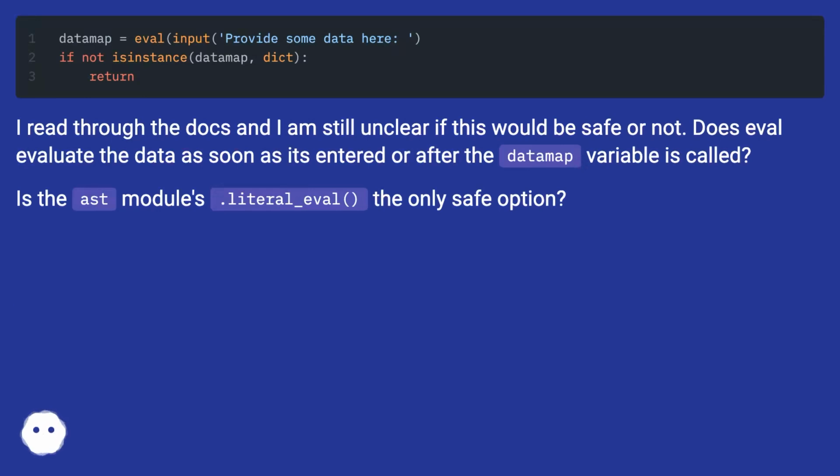I read through the docs and I am still unclear if this would be safe or not. Does eval evaluate the data as soon as it's entered or after the datamap variable is called? Is the ast module's literal_eval the only safe option?